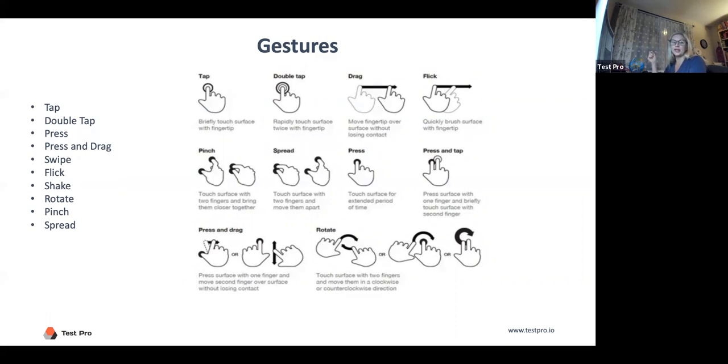First one, that's the tap. You all know this, you use tap always. Tap means briefly touching the surface with one fingertip. Double tap means rapidly touching the surface twice with a fingertip. Drag. You know this move, yeah? That's when you move the fingertip over a surface without losing contact.